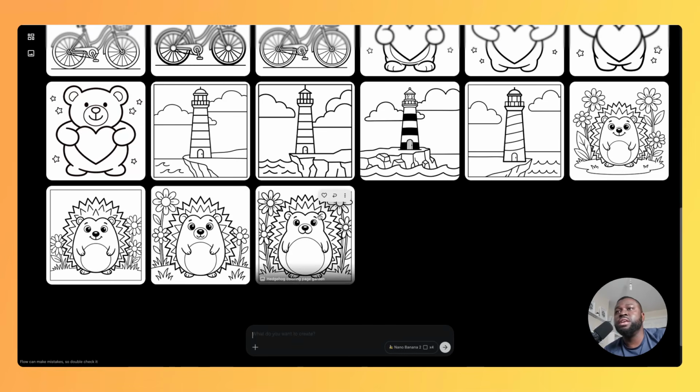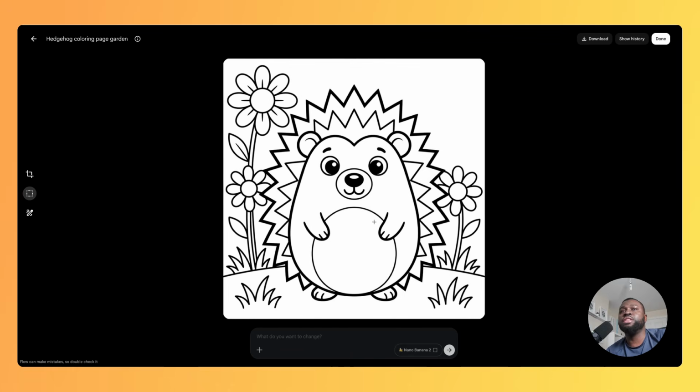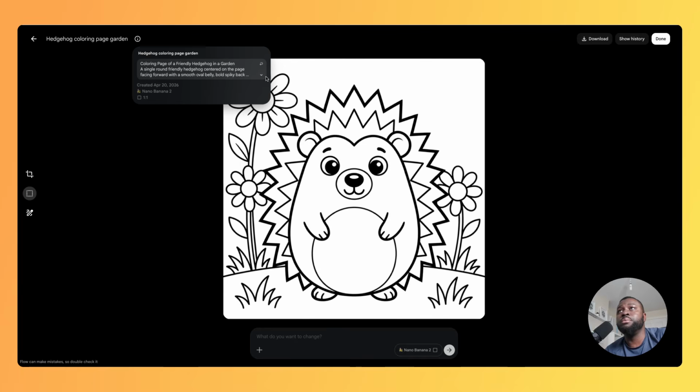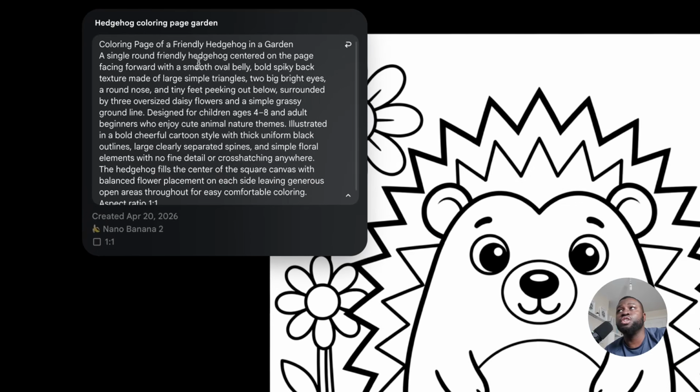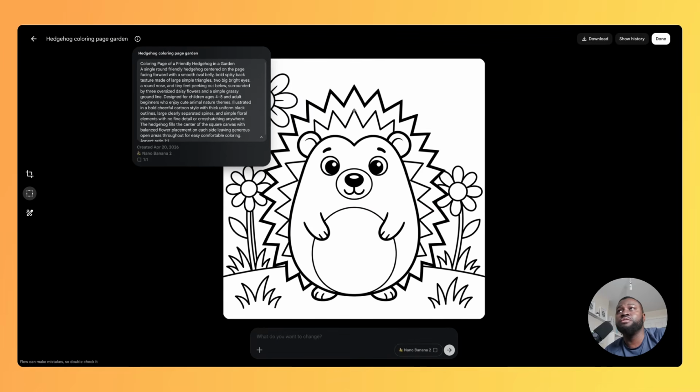And here we have the first images that it's produced of the hedgehog. So we can go in and actually see the image here, that it looks perfect. It looks great for a bold and easy coloring page. We can take a look at the prompt and a little bit more detail that we've actually put in. So we've got a friendly hedgehog in a garden. We've got a single round friendly hedgehog centered on the page, facing forward with a smooth oval belly. We've got that there. We've got bold, spiky back texture made of large, simple triangles, which is perfectly replicated. 2 big, bright eyes. We've got a round nose. We've got tiny feet peeking out below, and then we've got it surrounded by 3 oversized daisy flowers and a simple grassy outline, which again we can see the flower here.